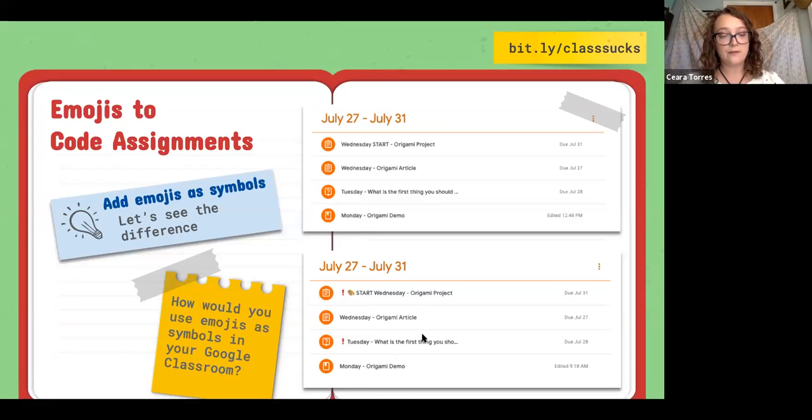So go ahead and think for a second for me. How would you use emojis as symbols? Just start to think in your head, what could they mean on your Google Classroom?